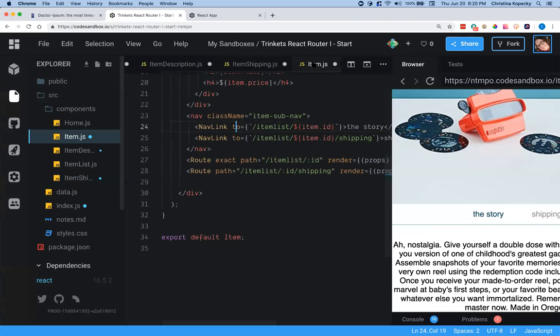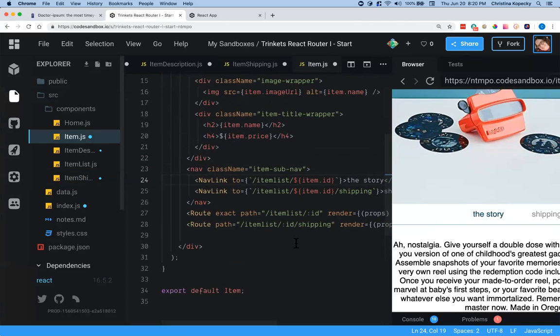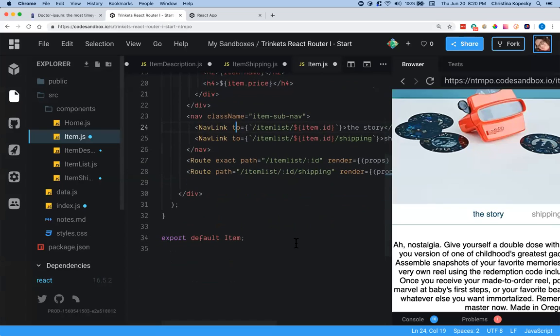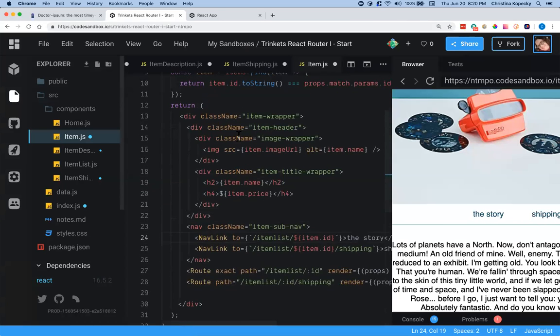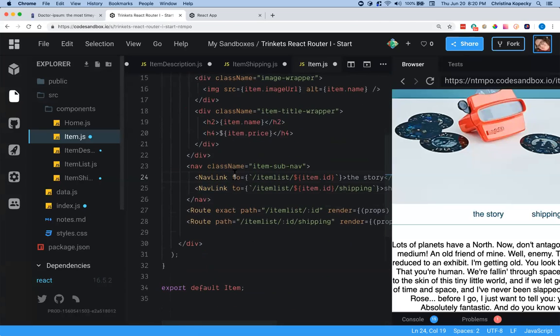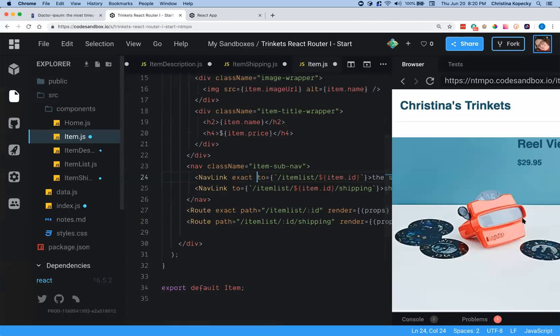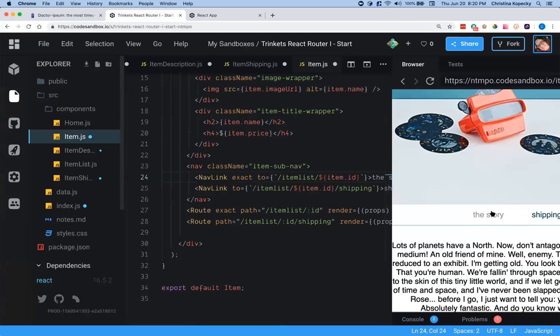I know that was a lot of information. Oh, click again on shipping. See something. All right, so it's actually getting the active only for both routes, right? For both nav links. Oh yeah, you're right. So let's do exact. Was that the keyword that we needed to use on that? I think so. Yeah. There we go. Good catch.